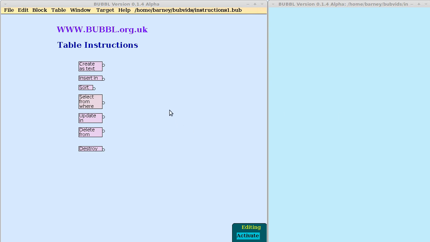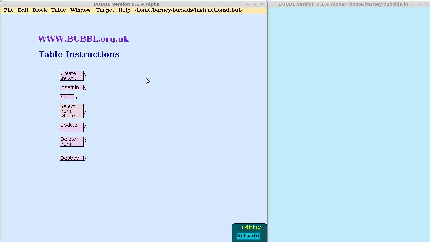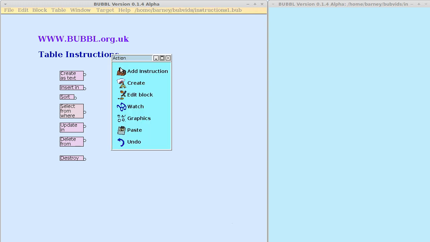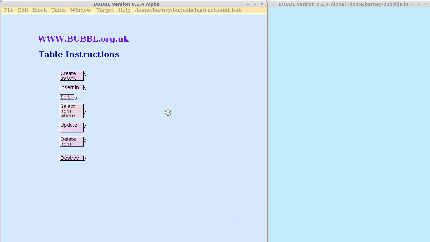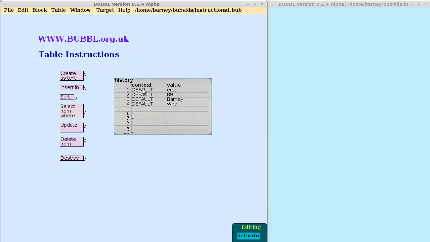Okay, in BUBBL, if you want to store large amounts of data, you do it in tables. Tables are things that human beings use all the time for all sorts of information. I'll give you an example here of a table in BUBBL. That's the history table. This is where all the user input history is recorded.